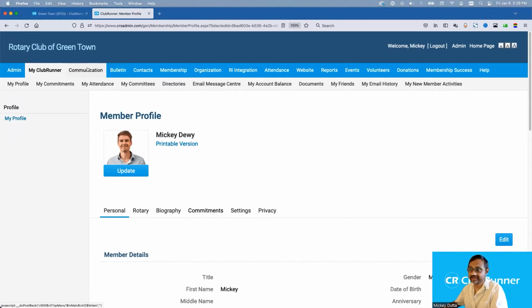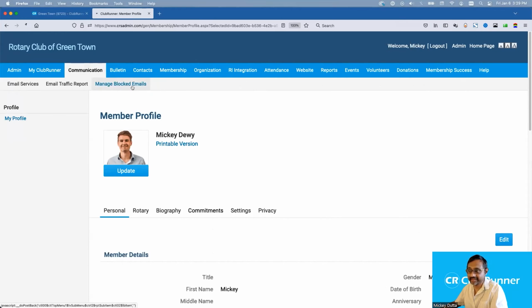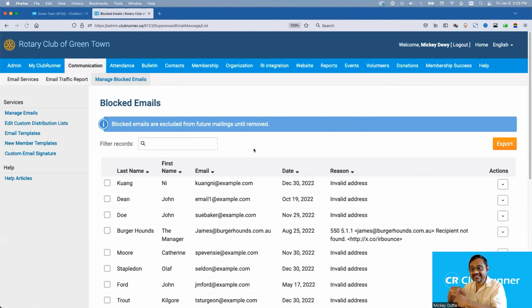And that's why if I click on, I'm going to do this again, Communication and Manage Blocked Emails, this is where the bounce backs get stored. If you're using Gmail, Yahoo, whatever, it just bounces back to your inbox.